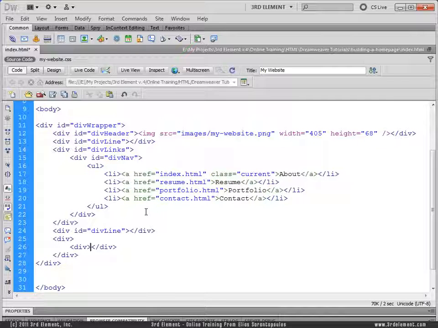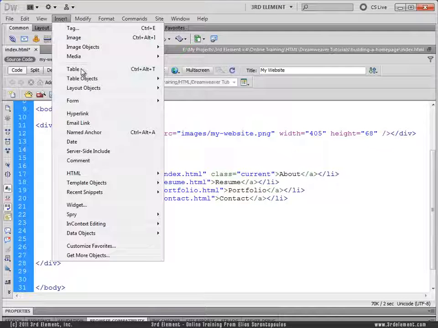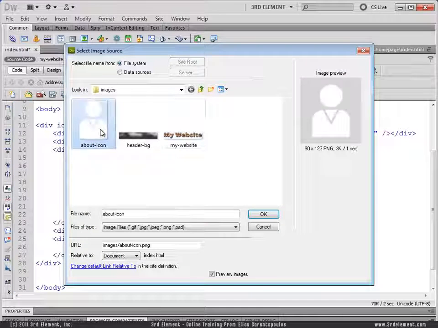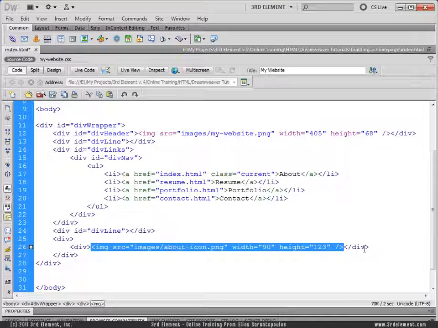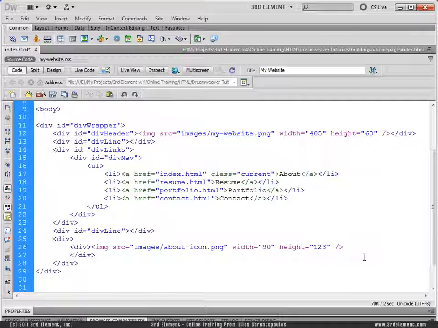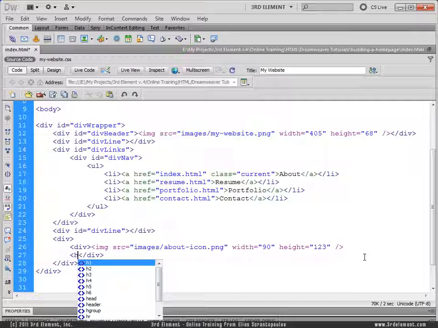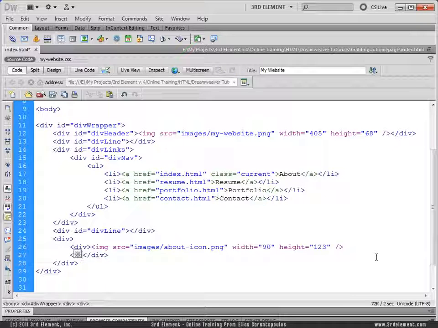Okay, this division here has an image. So insert image, the about icon, and then it has a heading, maybe heading 3 or 5. Let me go for heading 5, something smaller, and that will be, let's say, your name. Alright, and then let me save that.